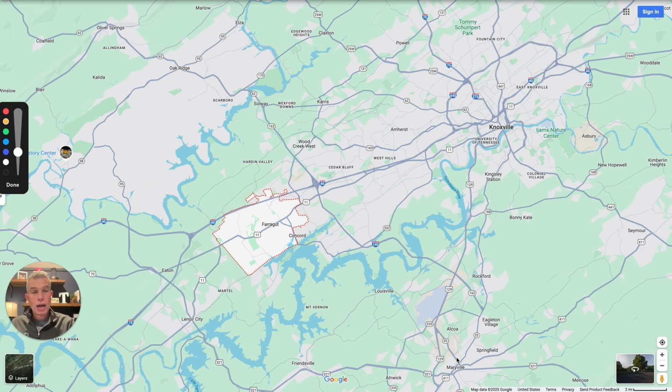And when we talk about West Knoxville, one of the things that we talk about is basically this right here is the line for Knox County. Below that is going to be Loudoun County. So Farragut sits on the very far west of Knox County. So that's where it sits in relation to everything else.